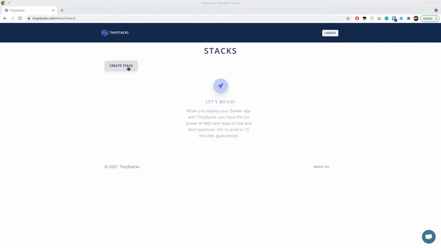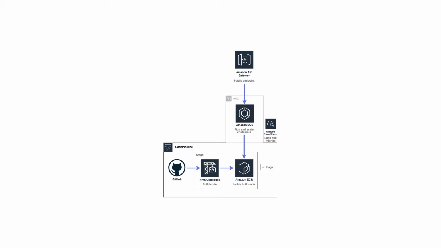From the dashboard, click on Create Stack. A stack is everything needed to run your microservice. That includes the infrastructure that your service runs on, logs stored on the cloud, a pipeline that builds and deploys your code, and more.